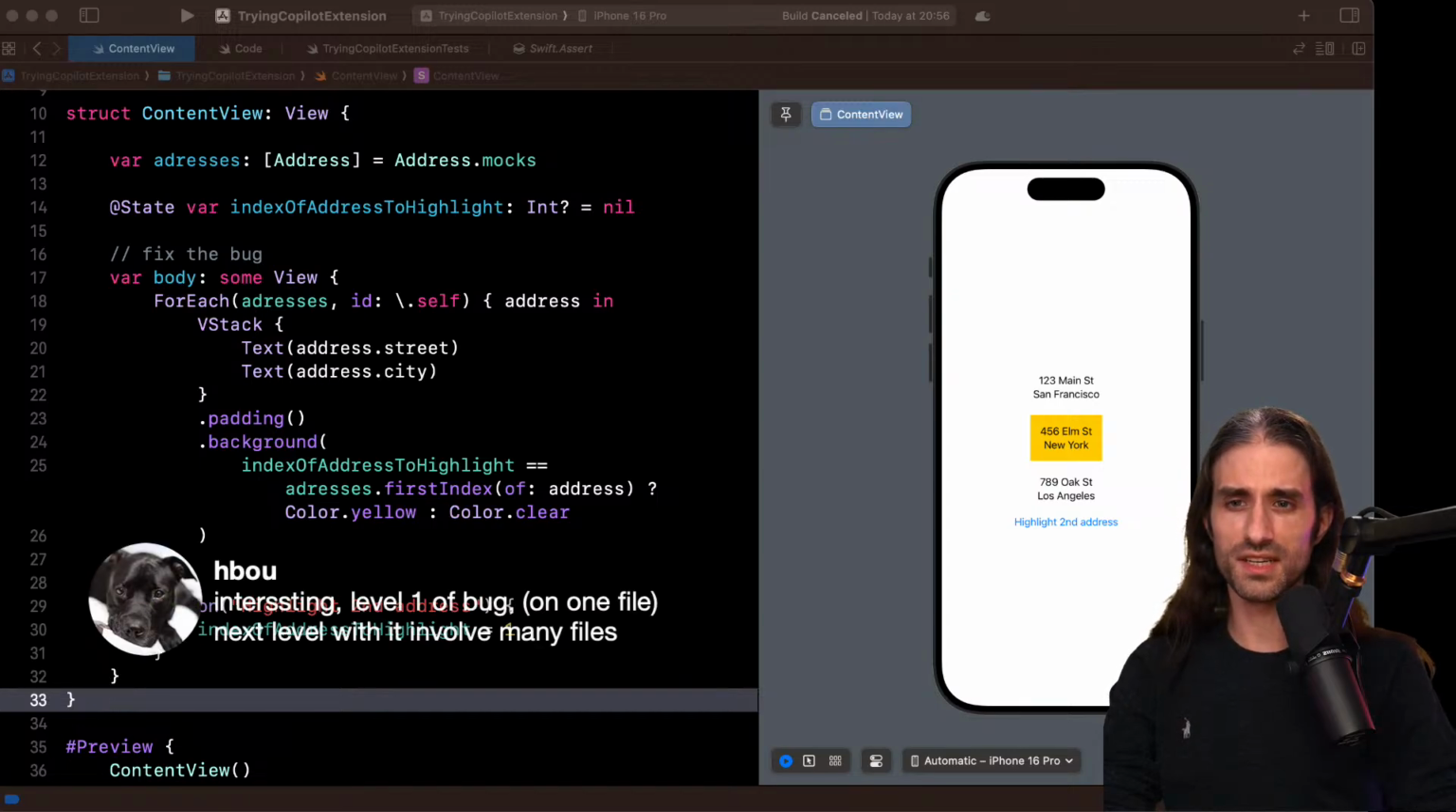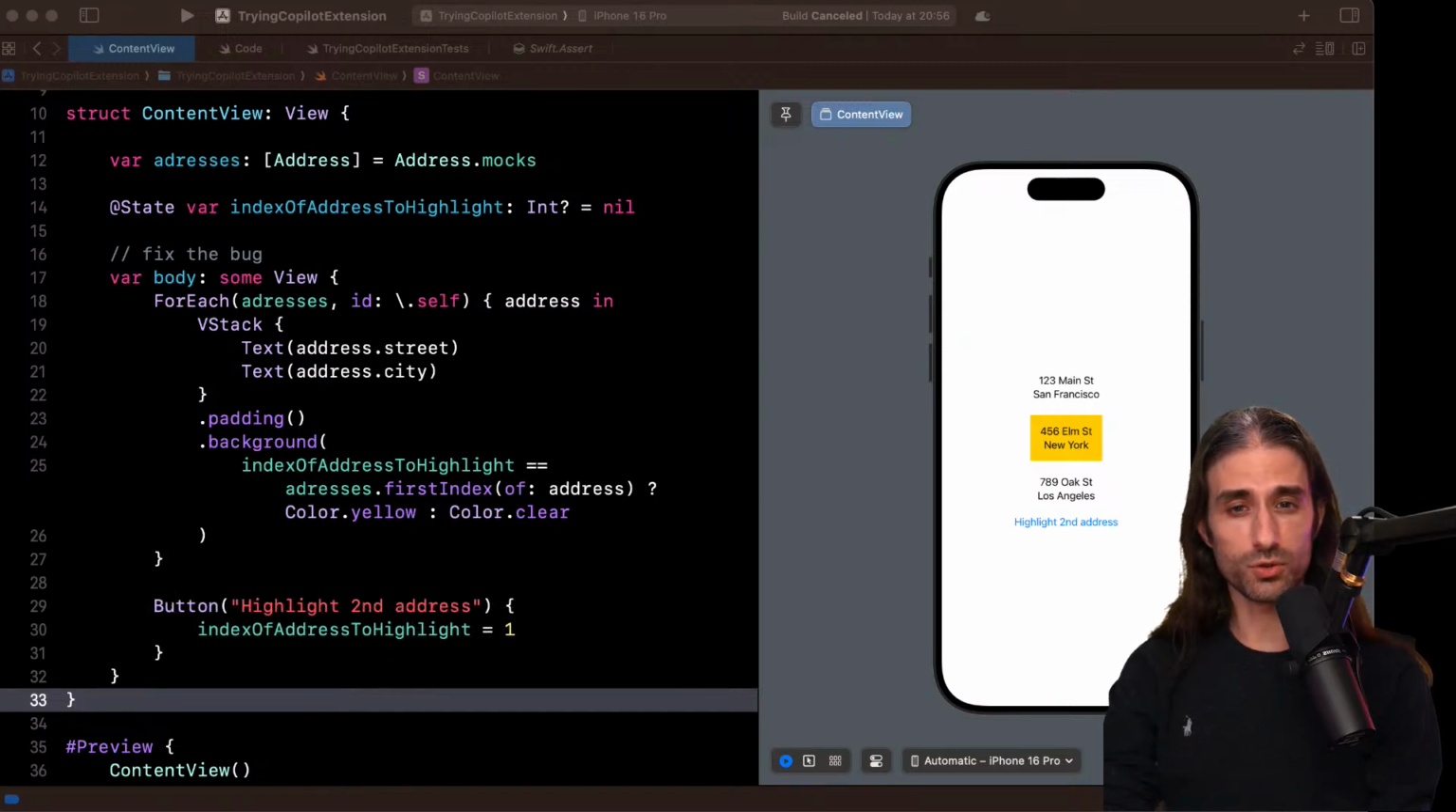And you say, interesting, level 1 of bug on one file. Next level with it involves many files, absolutely. And this one will be a bit hard for me to create right now. Not gonna lie, I'm a bit tired also. It's like 9 p.m. in France. But feel free to give it a try. Let me know in the comments if it was able to find a bug.